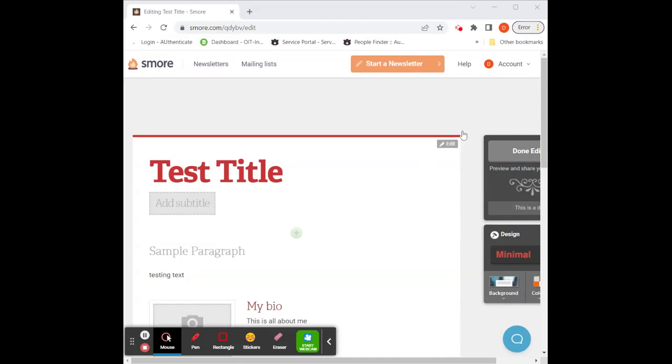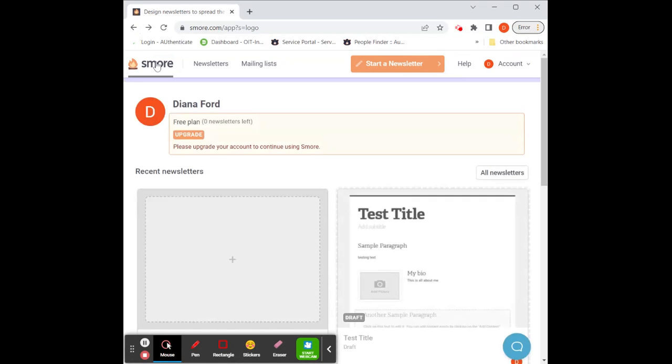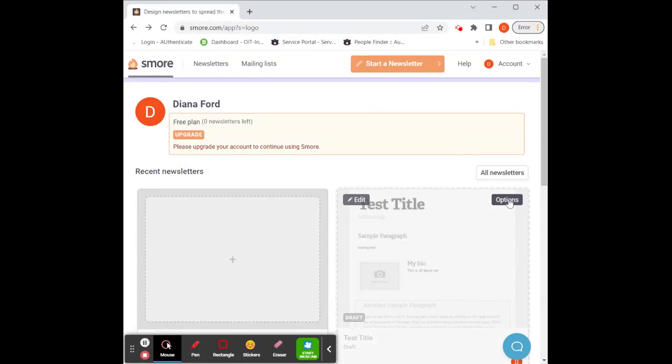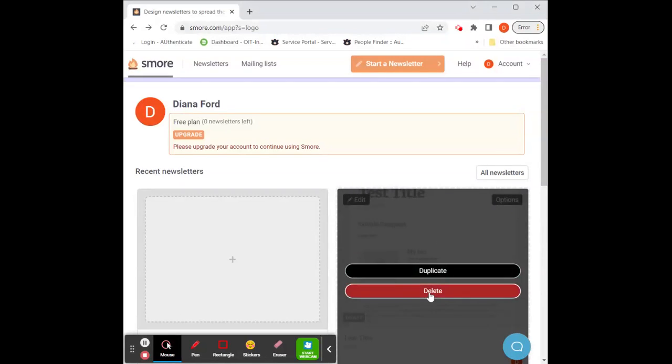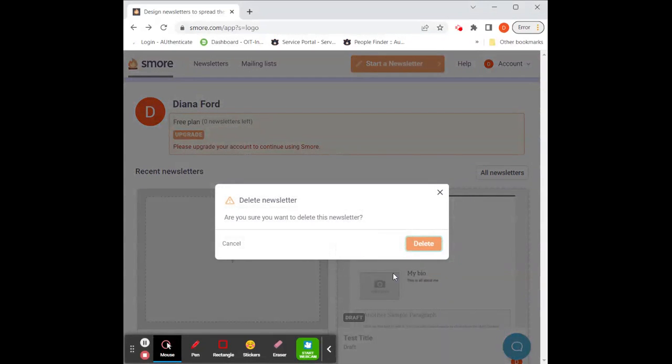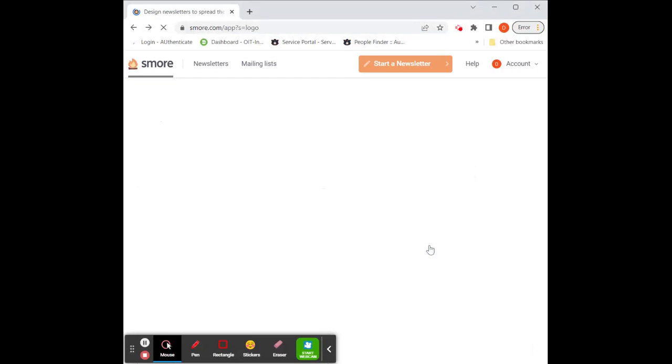Once I'm done editing, I can click this button to publish my newsletter. Once published, I can share the link and people can view it. Since I have not published this newsletter, I can actually delete it. To do this, I will go back to the home page, find the newsletter, click Options, and Delete. I do want to confirm that I want to delete it.